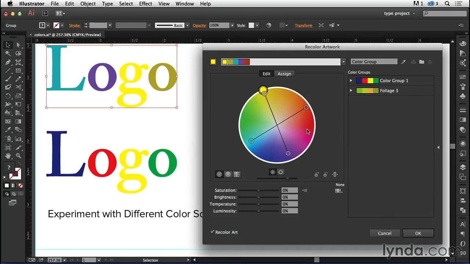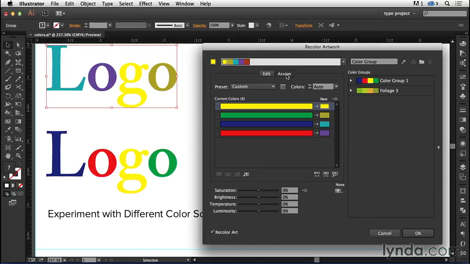How do we determine which of those 5 colors is being used? If I come to Assign, we can see the one that's being omitted is this last brick-like color. And actually I want to use that. I'd prefer to use that instead of the yellow.